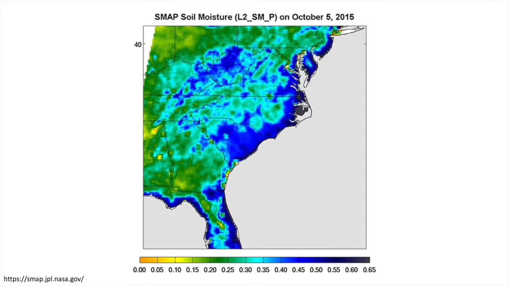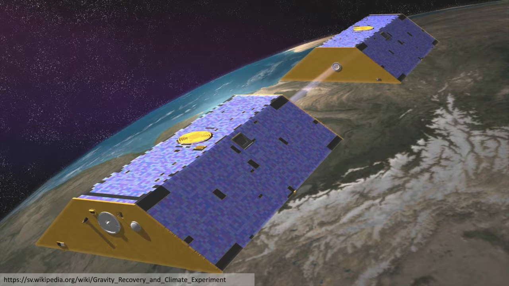Another satellite remote sensing mission that has been important in our understanding of drought and terrestrial hydroclimate in the last decade is the GRACE mission, which is actually measuring gravity with 2 satellites right close to each other. And as they orbit the Earth, they have very high precision sensors of their position relative to each other.